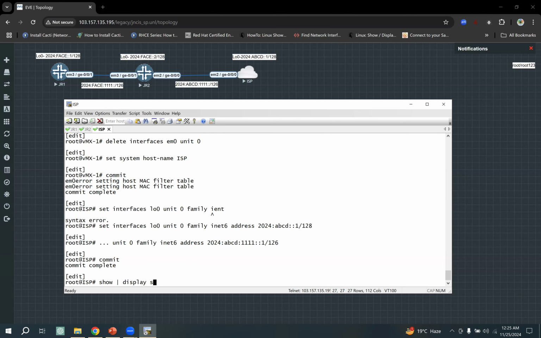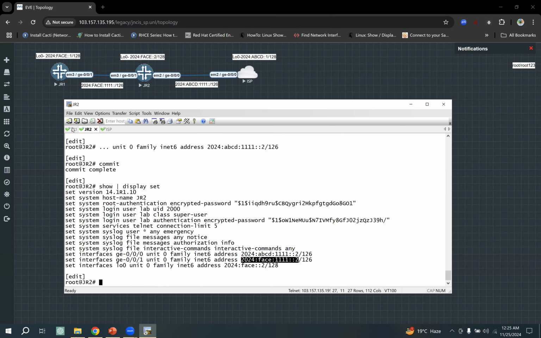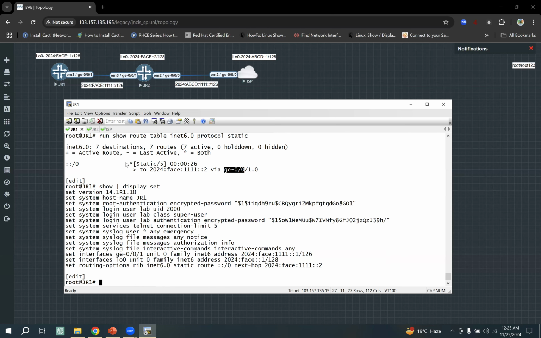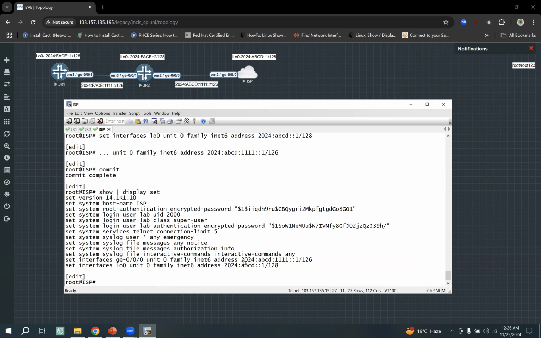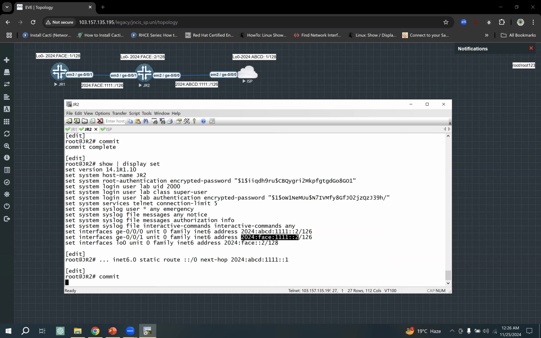Show display set. So default route will be show display set. The default route command is like this. Only the next hop will be changed. For router 2, the next hop will be this one. Then commit.